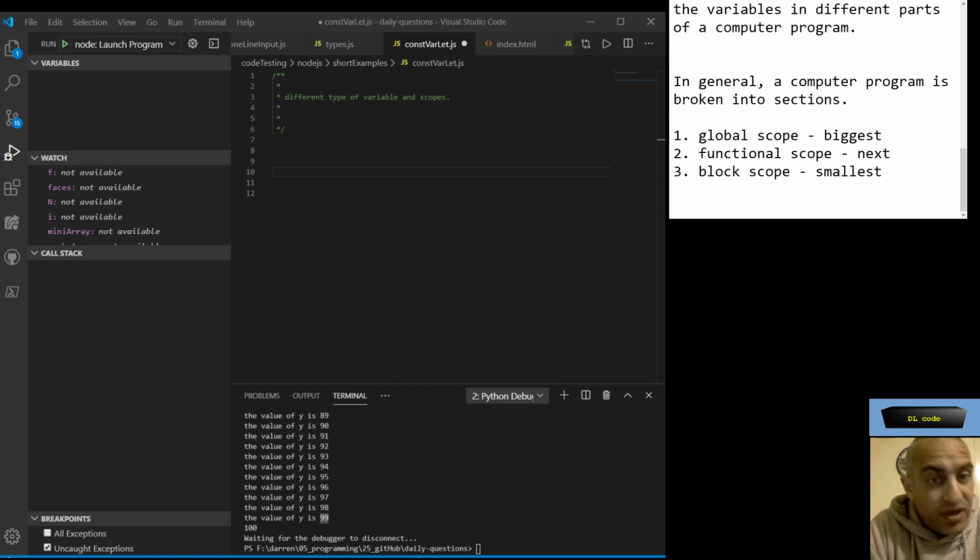And then we have a block scope, which are smaller things that are contained within functions, for example, in a for loop. When I come to show the difference between the let and the var keywords, I'm going to do that by implementing a for loop, and you'll see what happens as we go along.